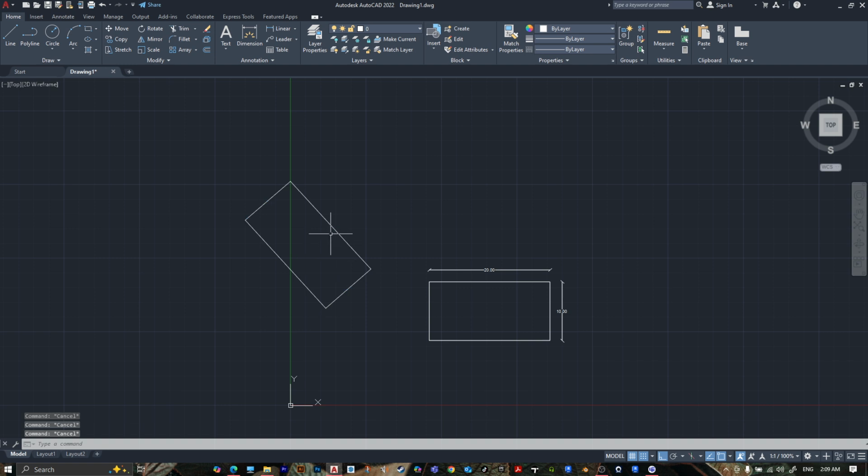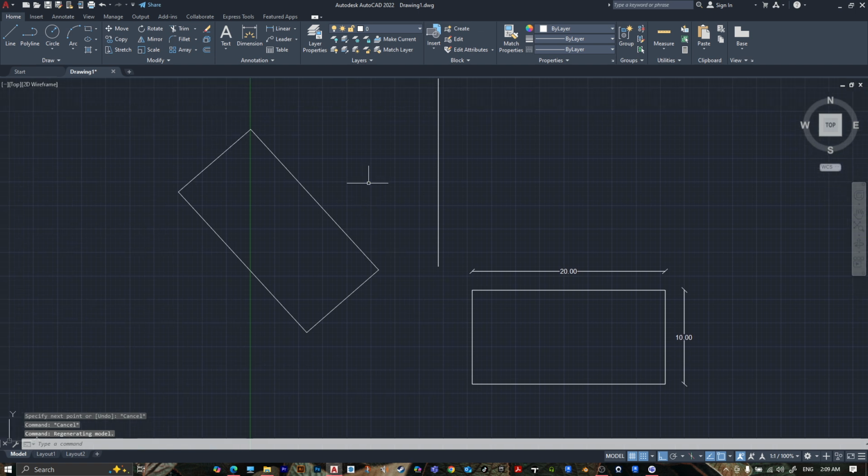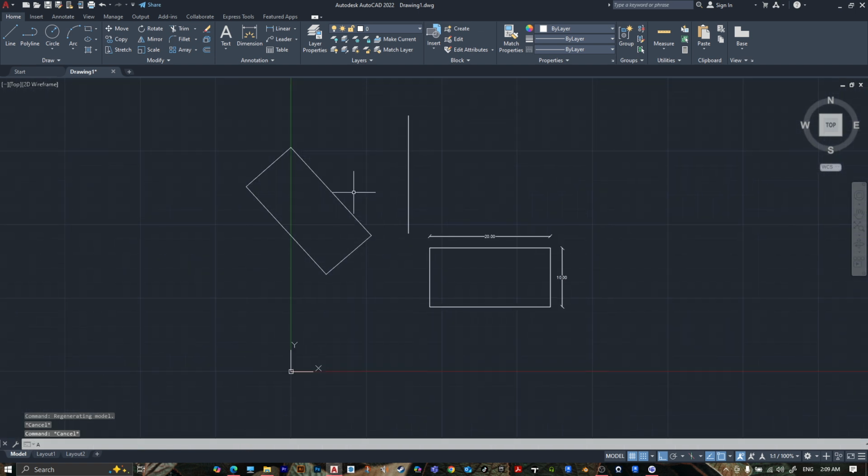Let's make a line. This side of this rectangle is 20 meters. Let's make the line 20, then press enter. After that, go to the shortcut AL, the align command, then press space. Then select your rectangle.